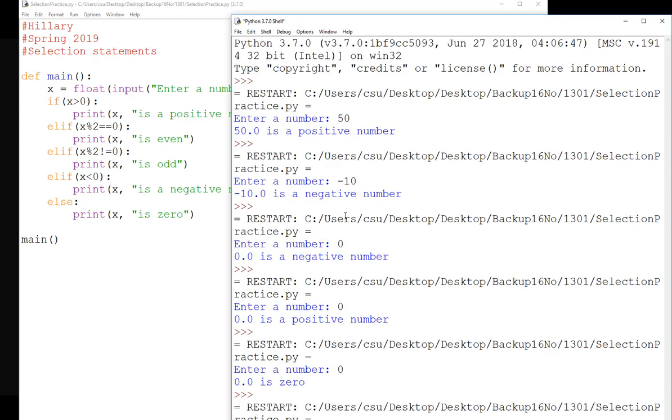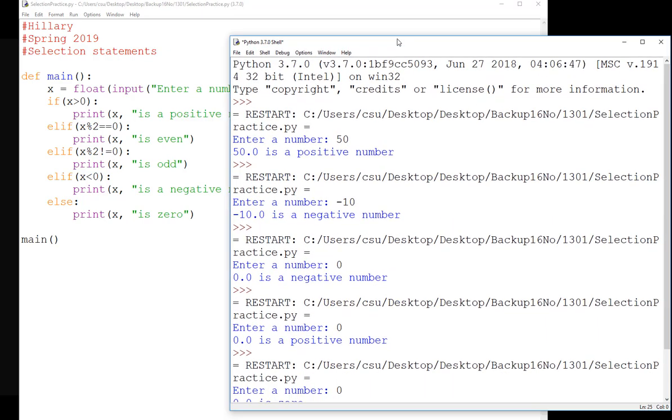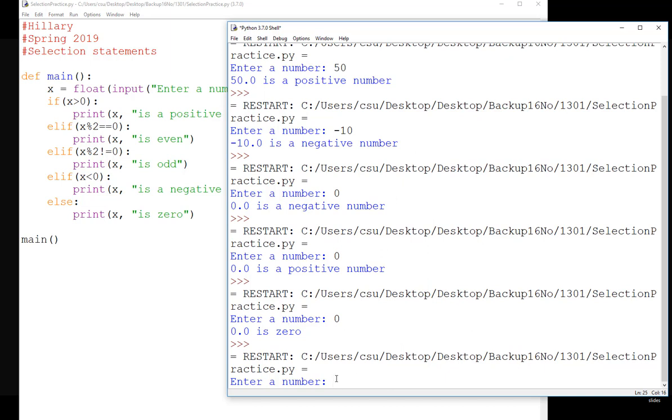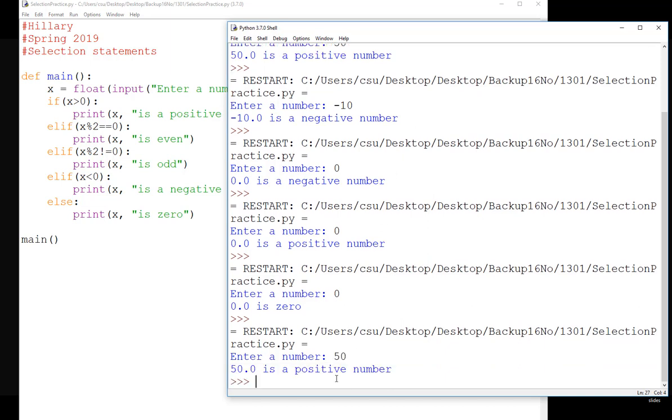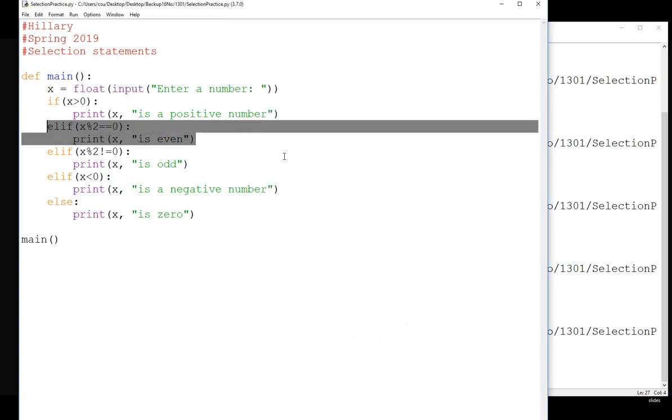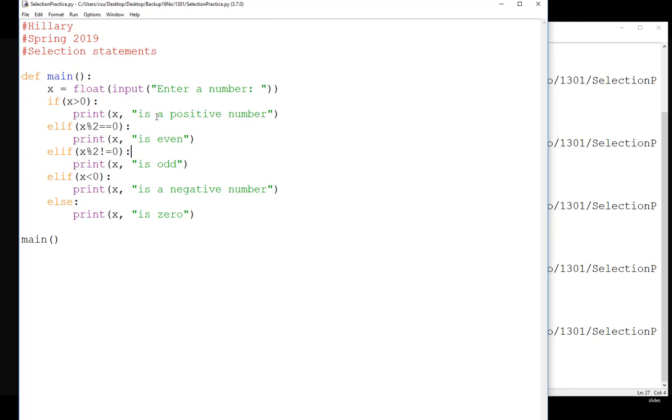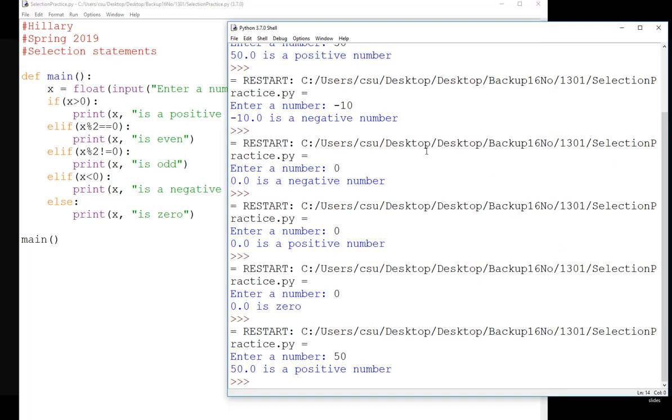Here we go. Okay, make this a little bit smaller. It's going to ask us to enter a number, and I'm going to enter the number 50. And I get that 50 is a positive number. But wait a minute, 50 is an even number, and I wanted it to print even. Well, the problem is that because this is an if statement, and this is an elif, it's never going to check this. The if statement was true, so all of this was skipped. It's never even going to take a look at this, and so it's just going to print that and never even check that.